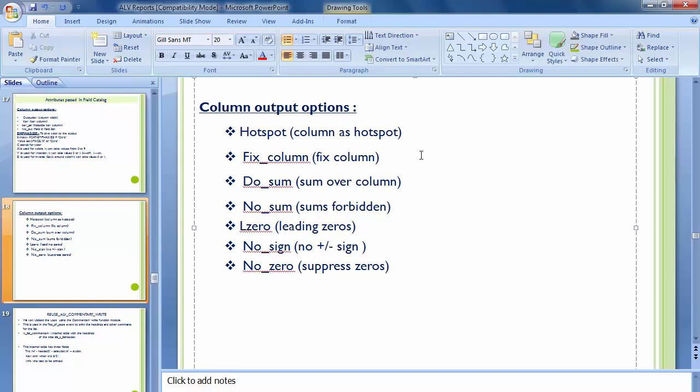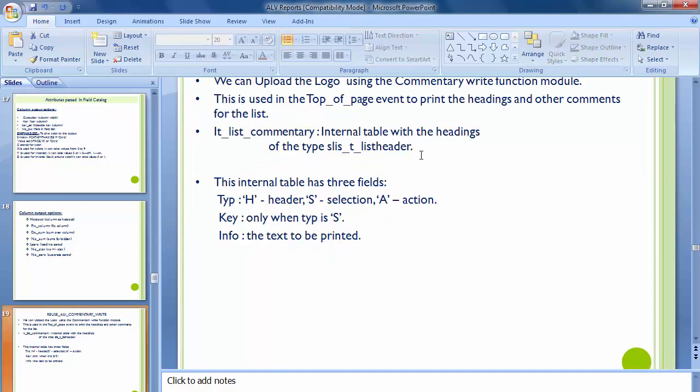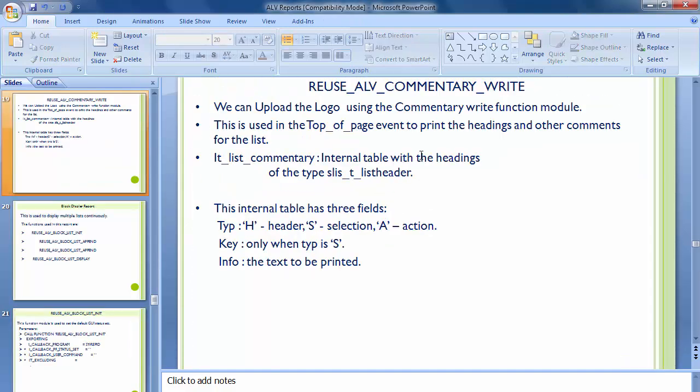Right, some other column properties: hotspot, fixed column position, you can only fix it so that you cannot move it. Do sum, it will sum automatically. No sum, cannot do any sum for that. For leading zeros you can go with L0, then no sign if you don't want sign options, and no zeros, suppress zeros, everything. And many properties you can apply as per your requirement.